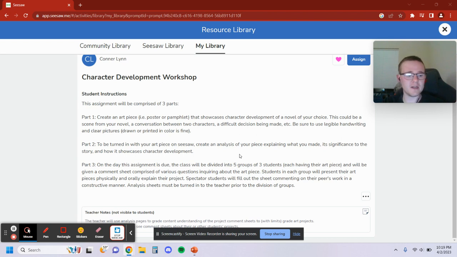So if they're creating a scene between two characters fighting, the student is going to need to give context, and they're going to need to explain why this is happening, what the significance of it is, and how it showcases character development. The goal of this analysis is to give a clear cut picture to the teacher that the student is clearly understanding what they're talking about, and that they understand truly what character development is.